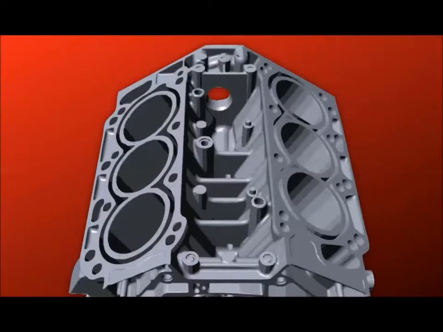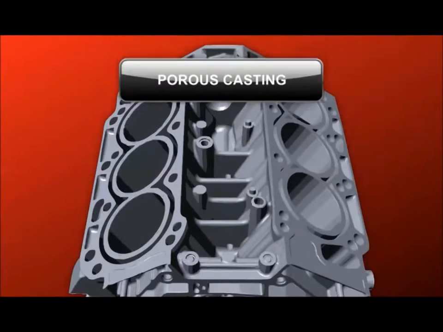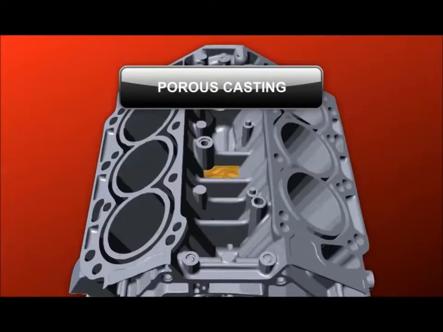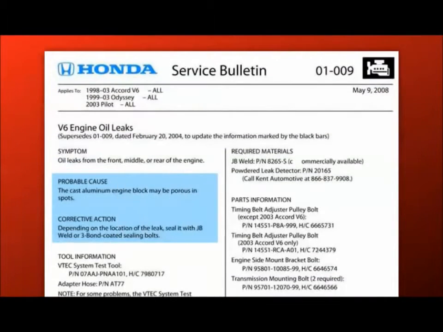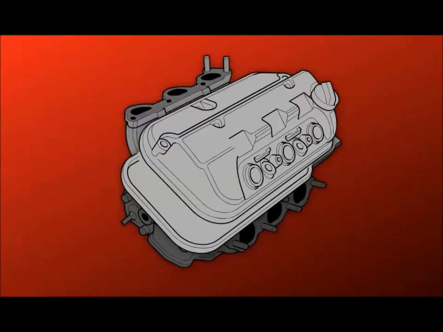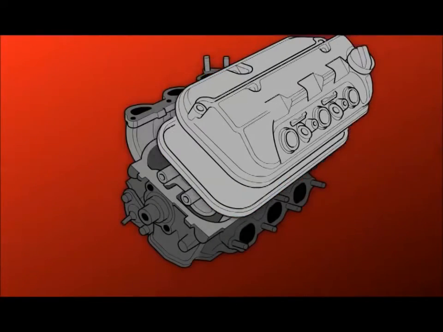In rare cases, the engine may have a porous casting, which allows oil to seep through the engine walls. In some cases, these problems can be repaired using an epoxy patch. The best repair is to replace the component.